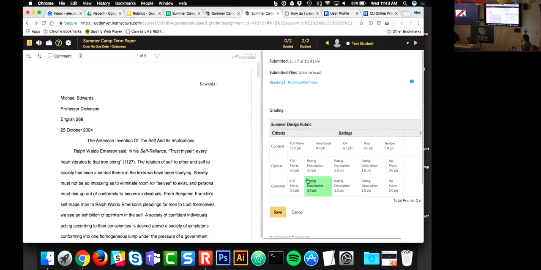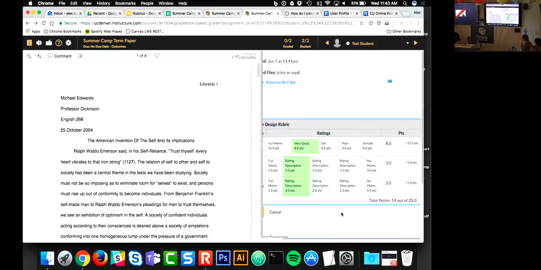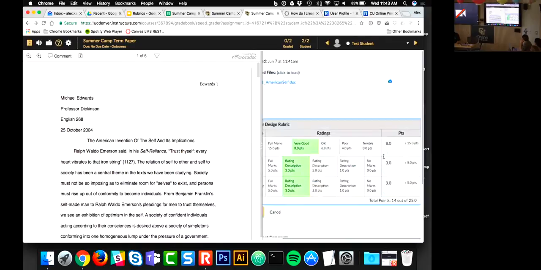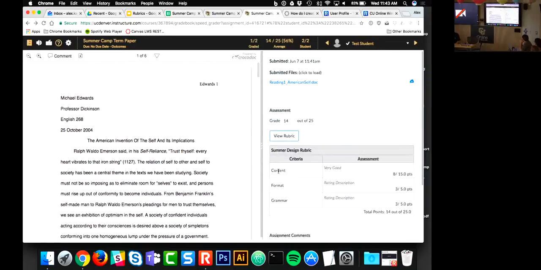And then all you need to do, after you've read the paper through once, is go through and add those points. You'll see it totals 14 out of 25. Hit save, and then the point total appears right up there. So that wasn't very good at all, but definitely not an A paper.